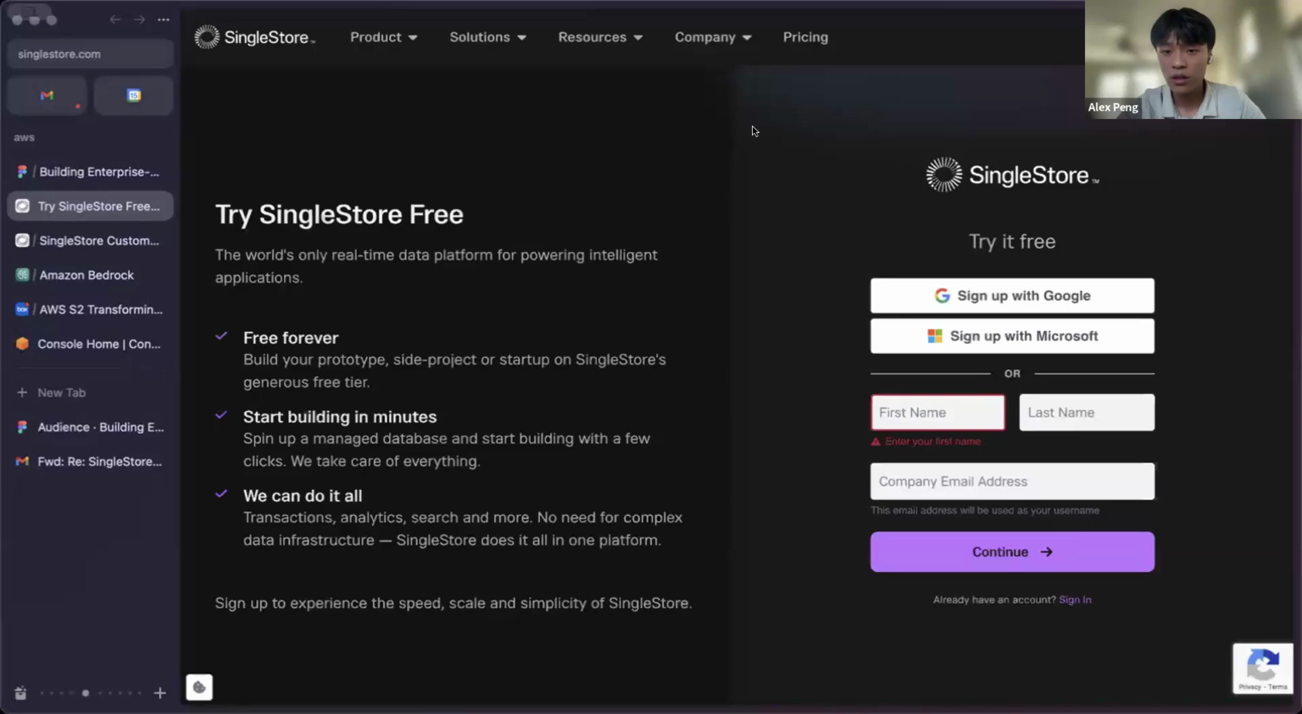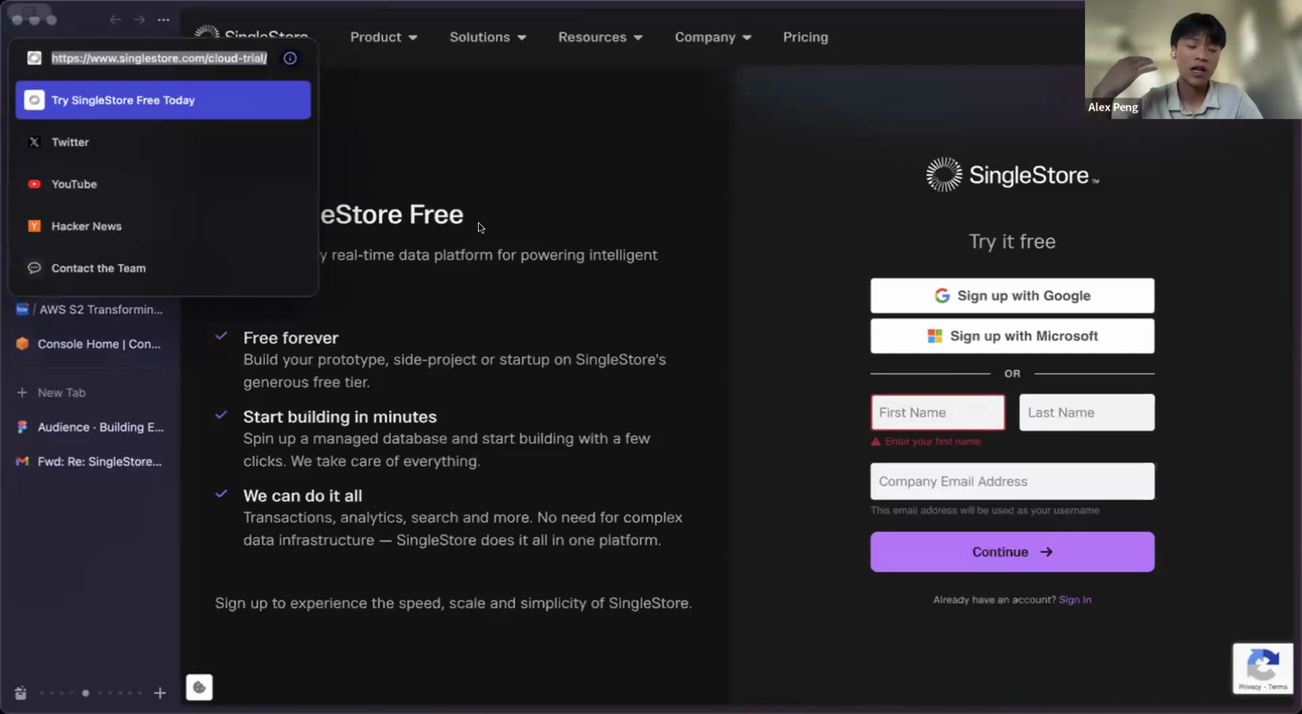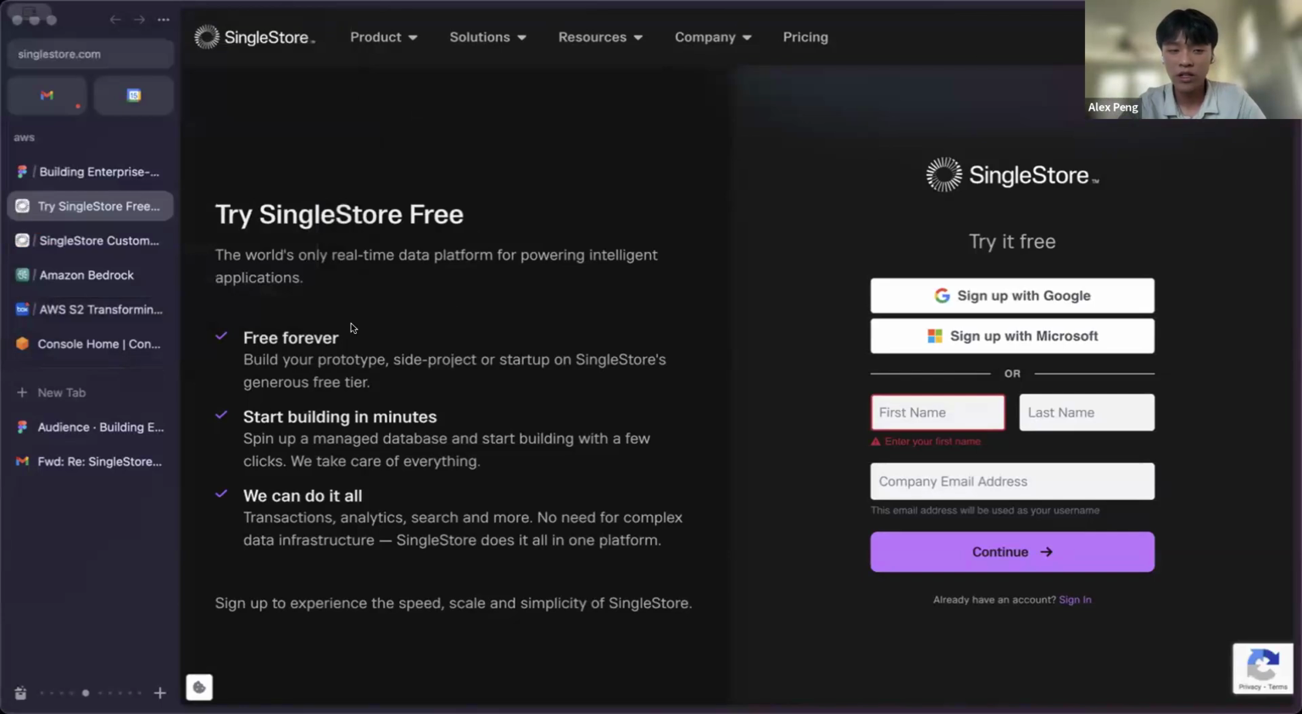So great. First, let's go ahead here. If you want to sign up for a SingleStore free shared tier workspace, you can go to this URL right here, singlestore.com/cloudtrial. That'll bring you to this page.